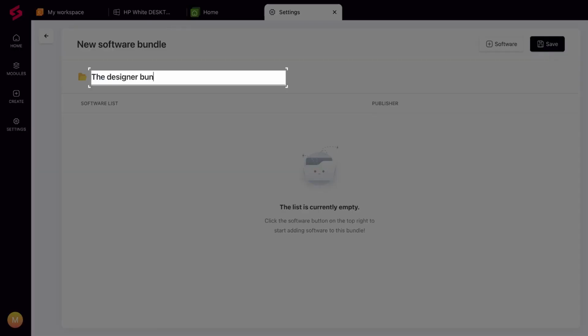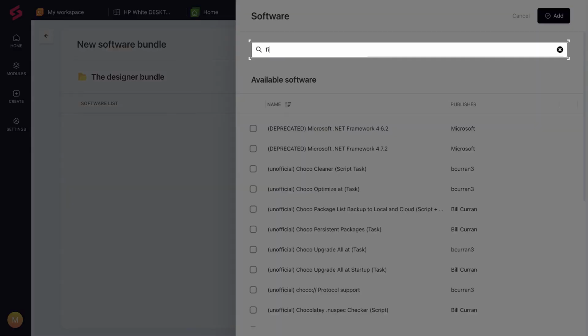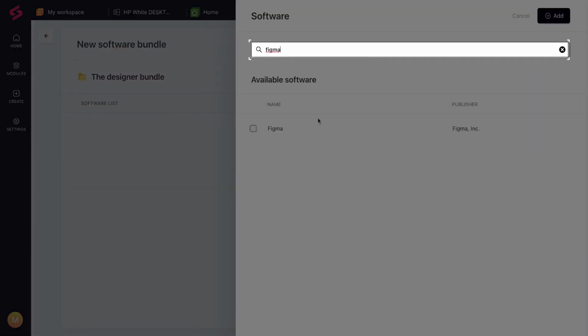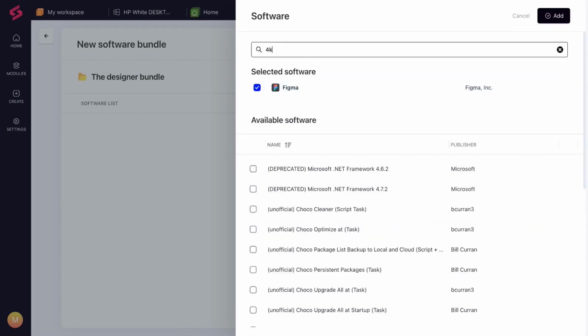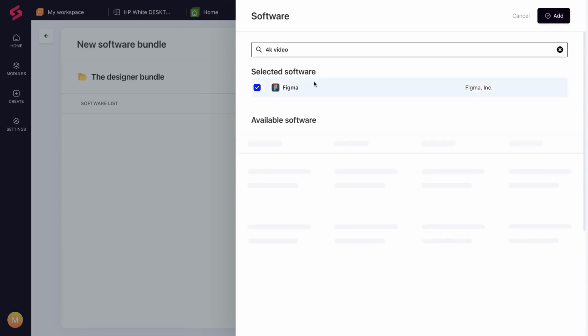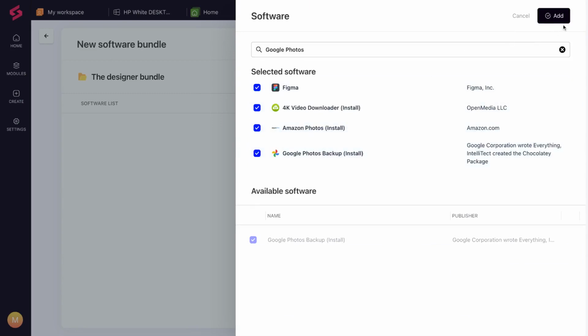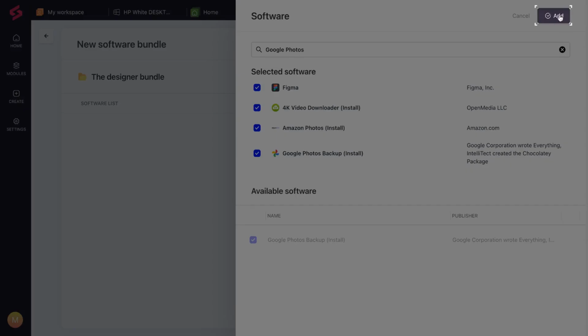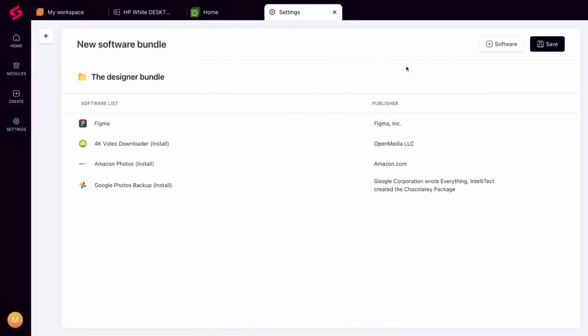Give the new software bundle a name, and click the Software button on the top right to start adding software. Type to search the software you want to add to this bundle. Once you're done, click the Add button to add the selected software to the bundle, and click Save to create the new software bundle.